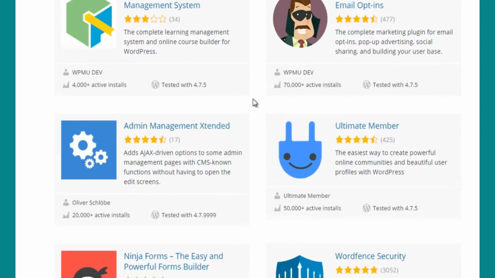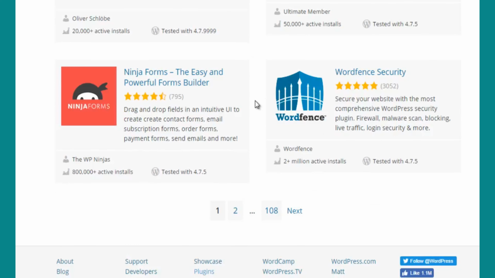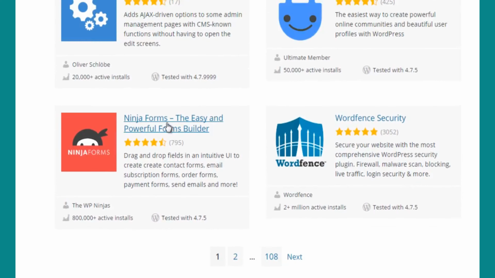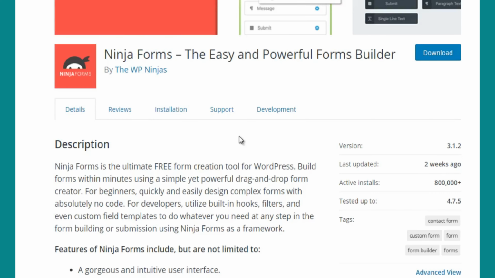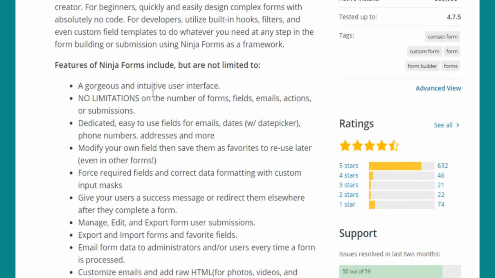So what you want to do is go through here and find a WordPress plugin that really stands out to you. So let's say we want to click on this one here, and you want to get an idea of what it does. And then you want to take a look at the 1-star ratings.